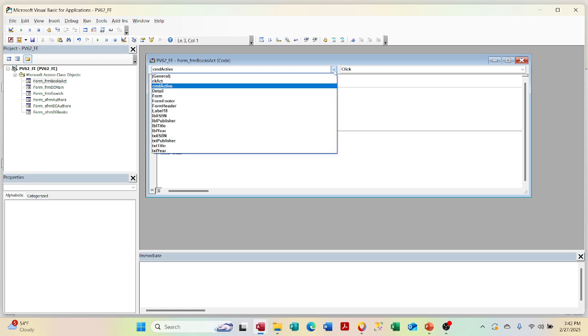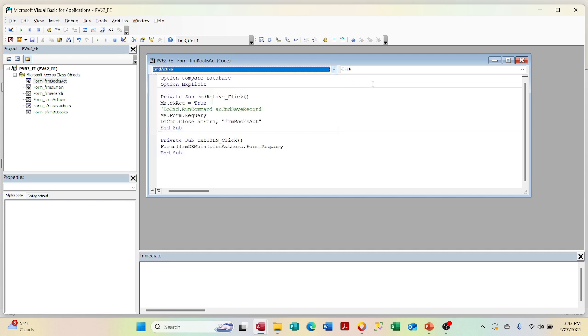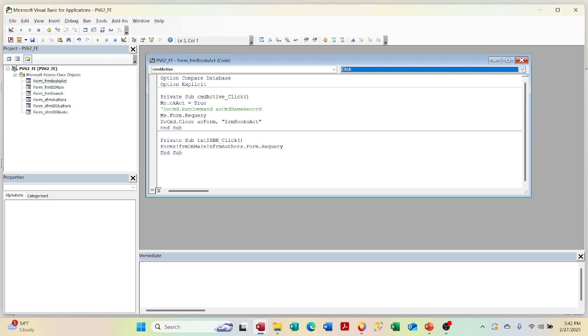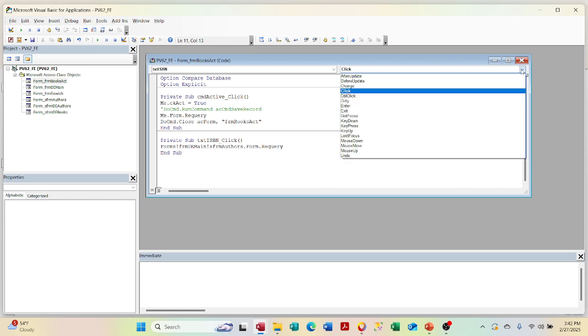Depending upon what control you're in, a control will have many events. For example, in our command active, which is the control we're in, the click event is highlighted, the only one we have. You have a double click and enter, exit, and so on. I'm not going to go down to what those are exactly. If I go into my text box, I'm going to have a couple more: an after update, a before update, and a change when I change data within there.